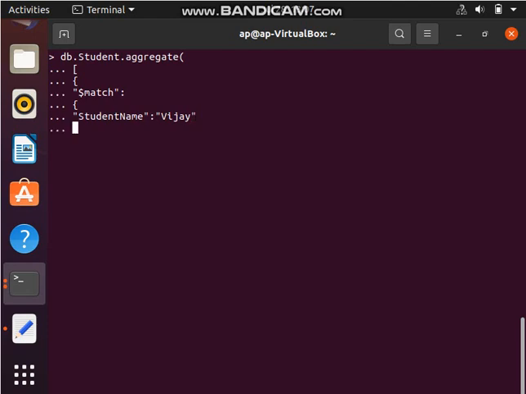Now what next? After this, guys, we need to apply the second stage, where we apply our unwind. We have the unwind operator, prefixed with the $ sign that we all know. What do we want to unwind? We want to unwind the subject, so that against every subject we have a separate document available as output. So we have the subject.